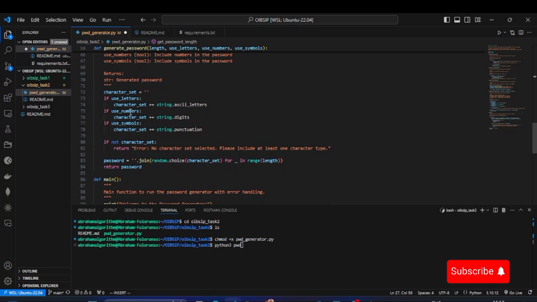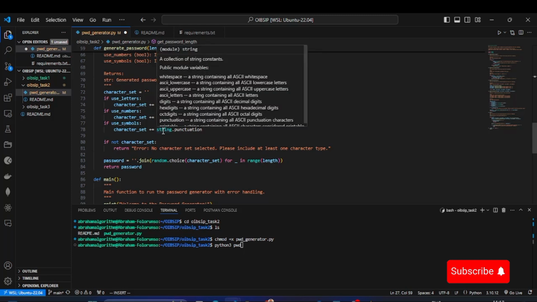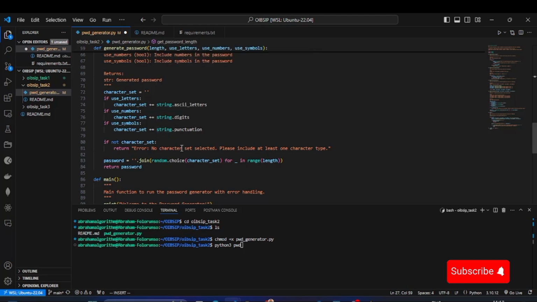So here I initialize an empty character set. Then I add letters to the character set if selected. It can add numbers to the character set if selected, and it can add symbols to the character set if selected. If no character type is selected, it has to return a message: no character set selected. Please include at least one character type.